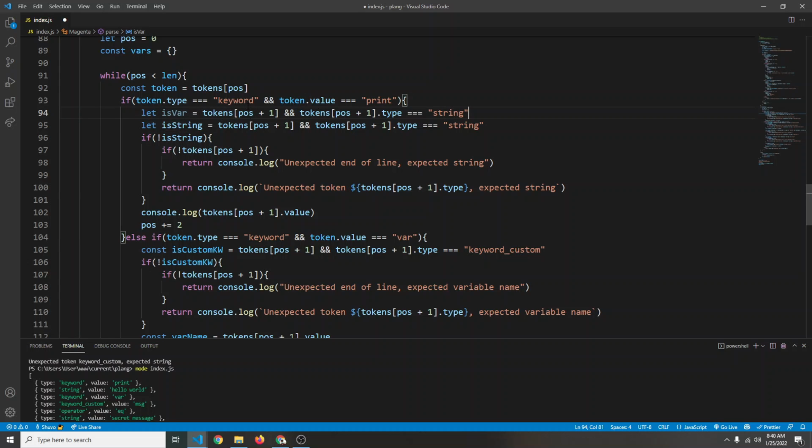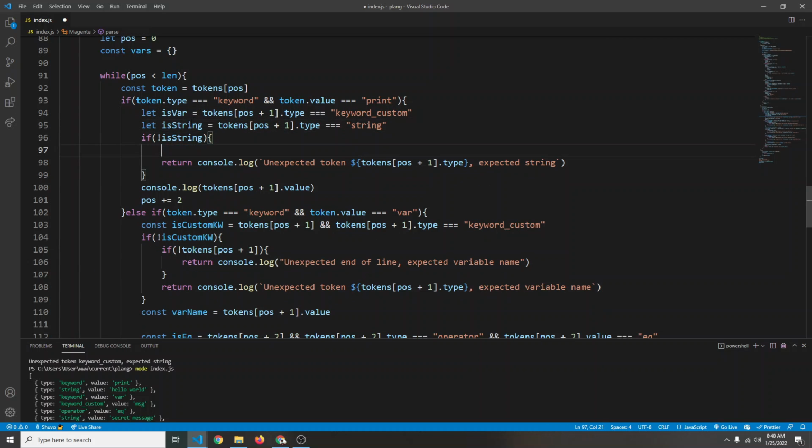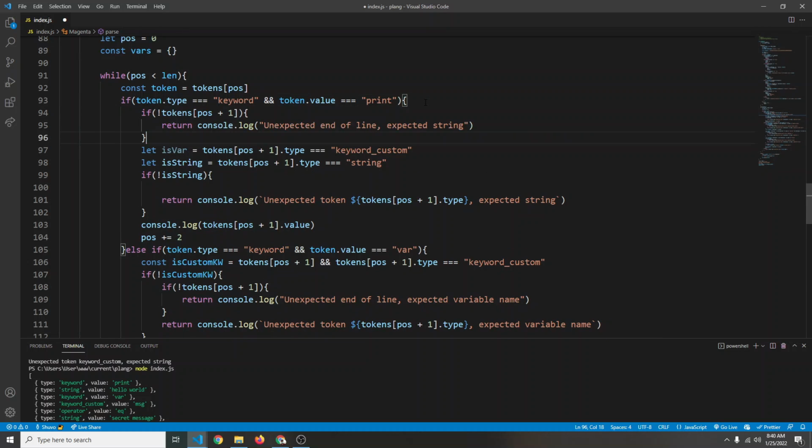If we have tokens at that position and then token plus 1 has a type of custom keyword, that means this is a variable. Actually, here instead of checking if the token exists twice, we can just delete them from both of these. Control X, and we can cut this out, and we can add it before doing anything. So if we have a print keyword and there is no next token, that means we have reached an unexpected end of line.